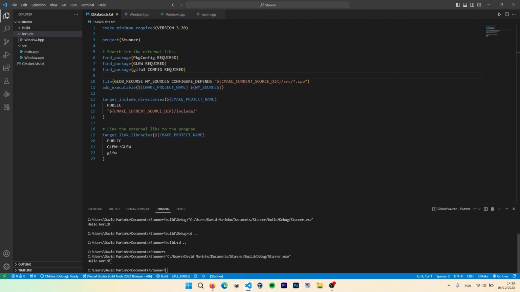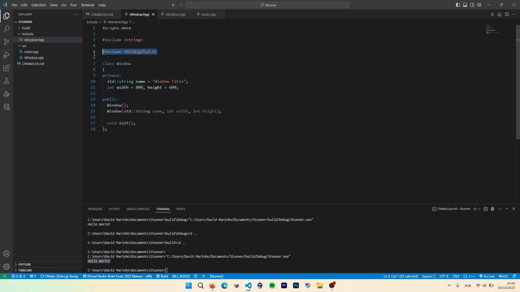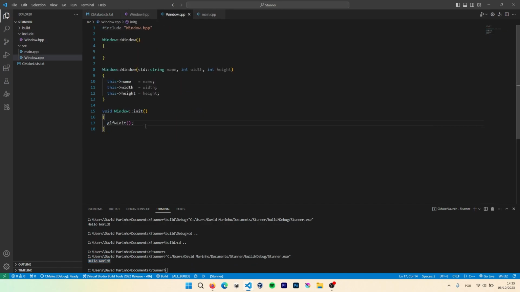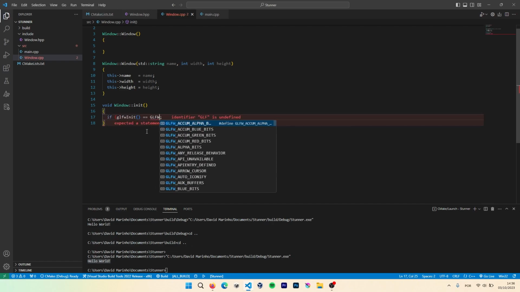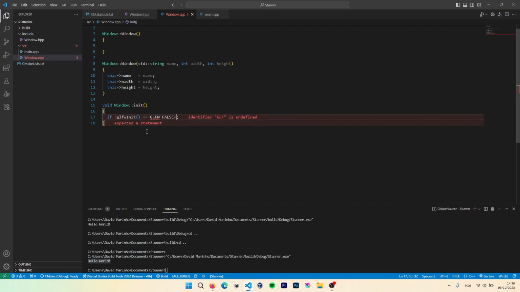And as you can see, hello world. Nice. So we now can use GLFW here in the window.c++. Now, instead of just initializing GLFW, we can also check if it has been initialized. So we can do glfw init equals to glfw false.